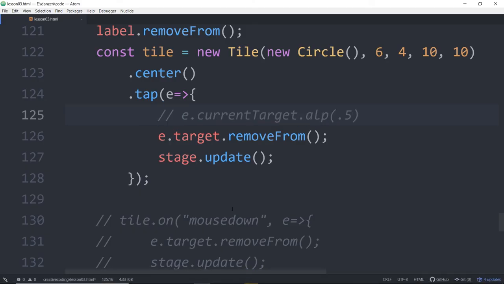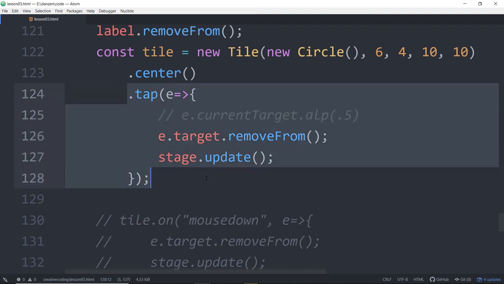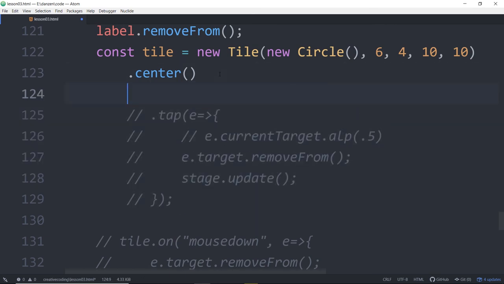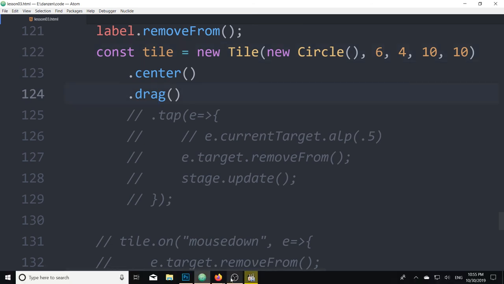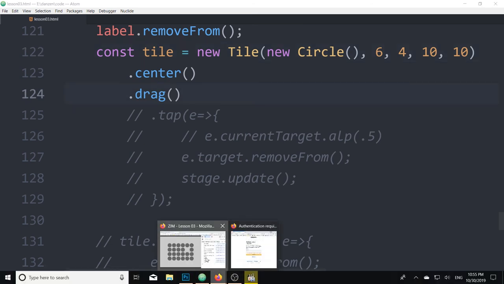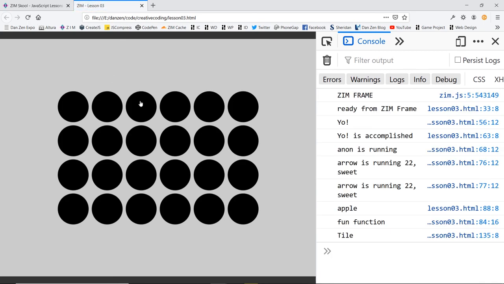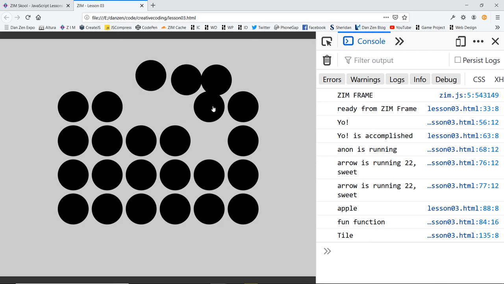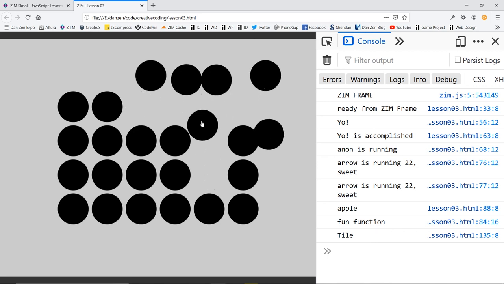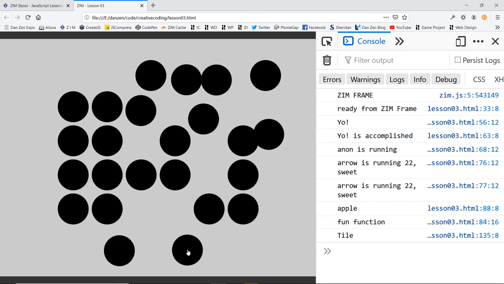So there you go. A couple things for you to think about or remember. But what I'm going to do now is back out on that and just show you what happens when we drag, dot drag the tile. There we go. You ready? Tile.drag. All right. And we refresh here. What do you think's going to happen? Ooh, look at that. Cool, huh? So instead of dragging the whole thing, it drags the target.